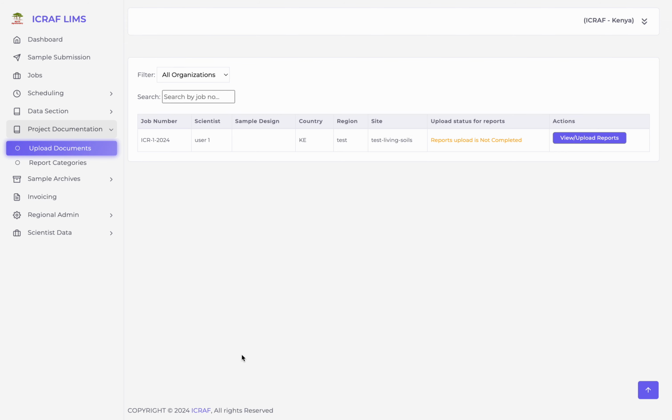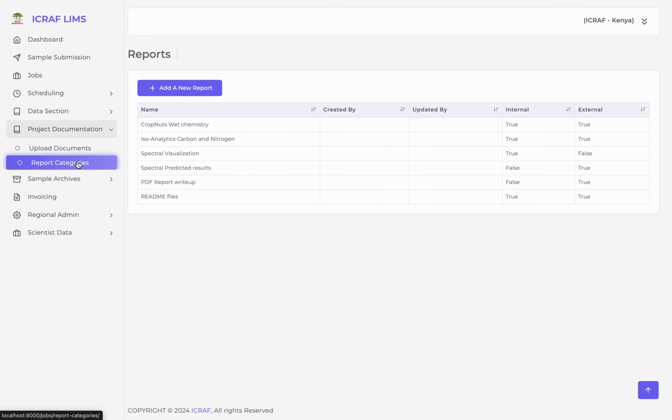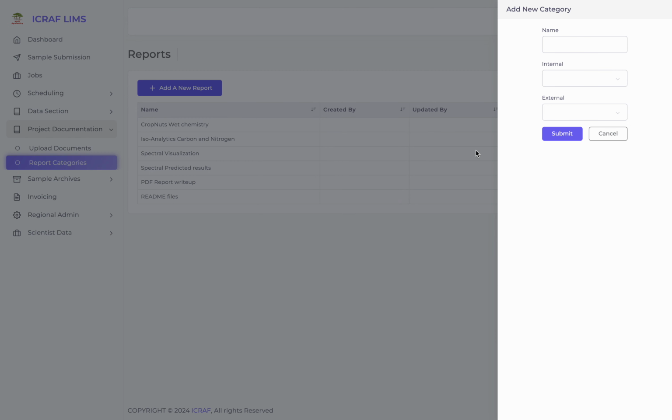Now, let's focus on adding a new report category. When a user clicks the Add a New Report button, they are presented with a form. This form allows users to create a new report category with the following fields.